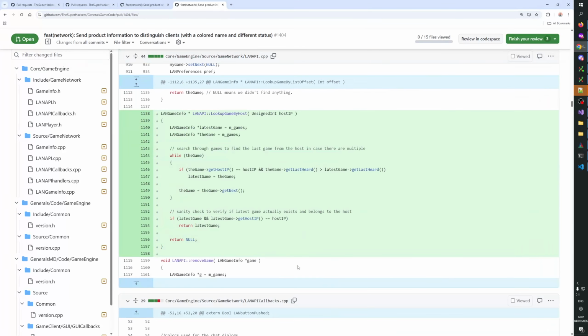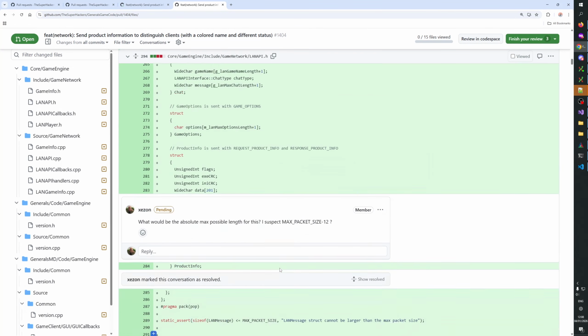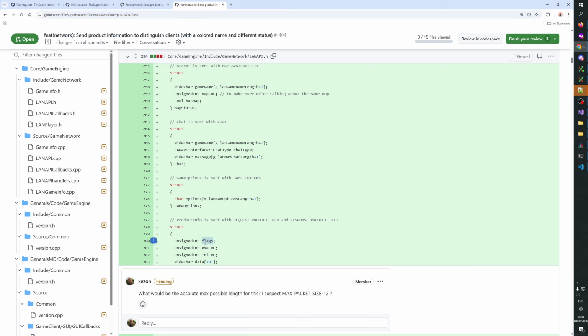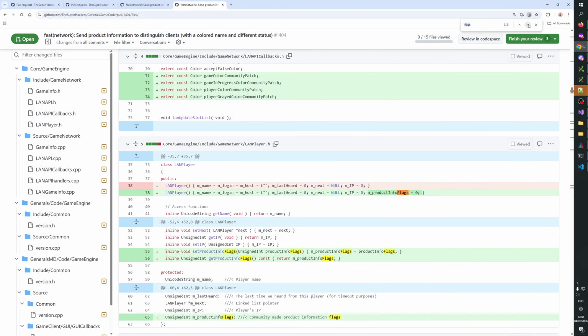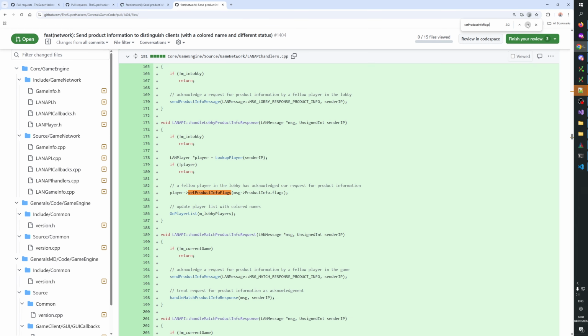I wonder about this flags here. This is a bit strange, I would say. Product info flags. I don't know about that. Community made product information flags. Well, set product info flags. A fellow player in the lobby has acknowledged our request for product information. What?